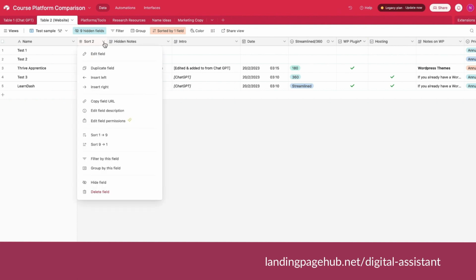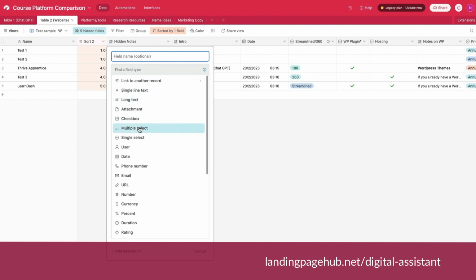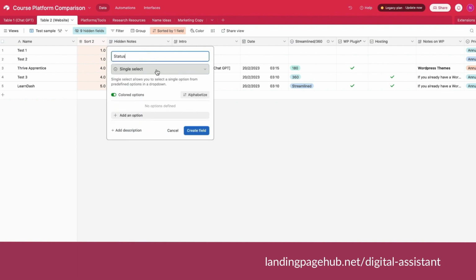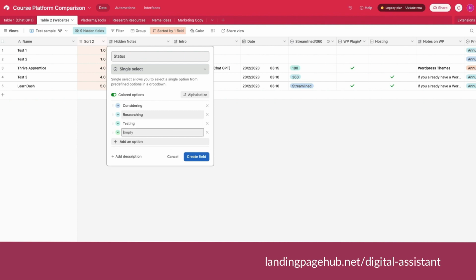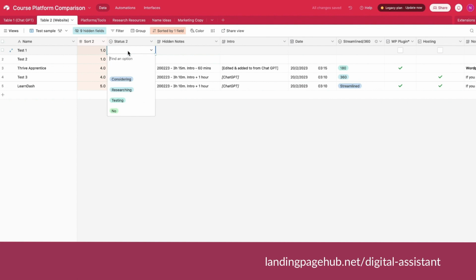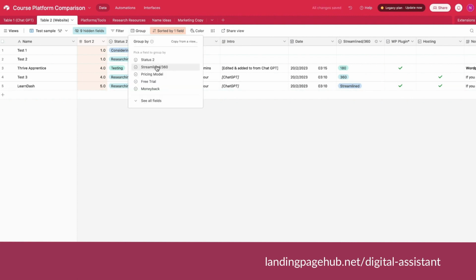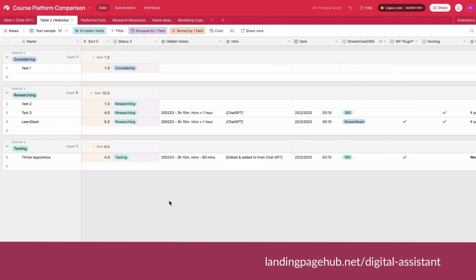So another thing you might want to do is set up a status. So this allows you just to then signify where you're up to. So considering, researching, testing. Considering, researching, and then again you might just want to group that. So you can see all the ones you're researching, all the ones you're considering, all the ones that you're testing. Et voila.